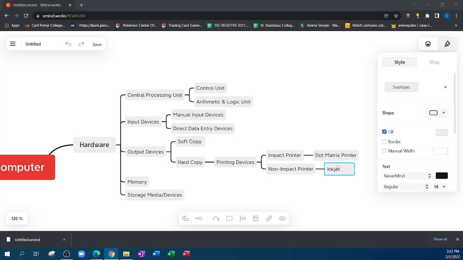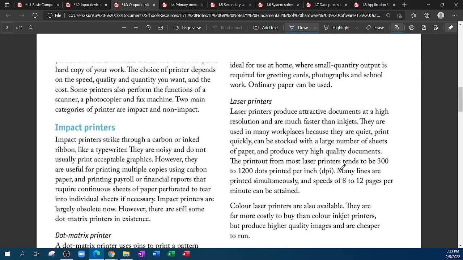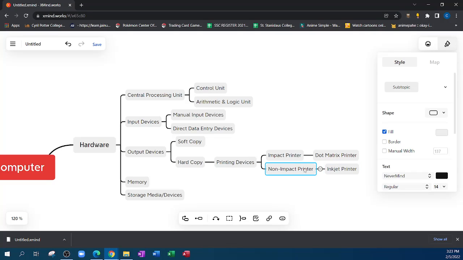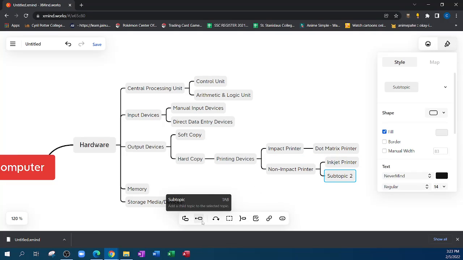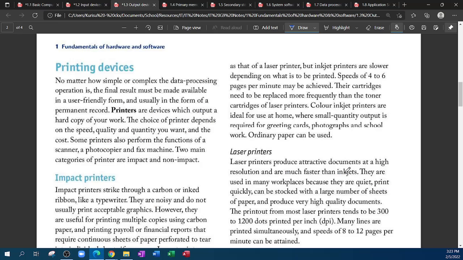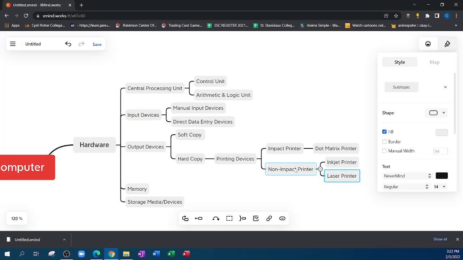inkjet printer, which is one word. And what else do we have? We have laser printer. We have thermal printer.